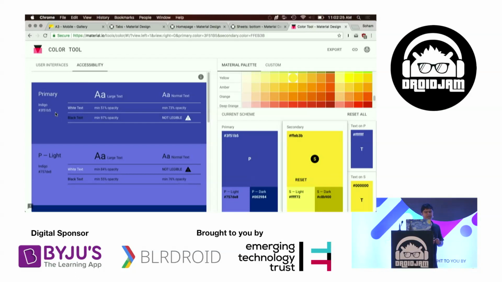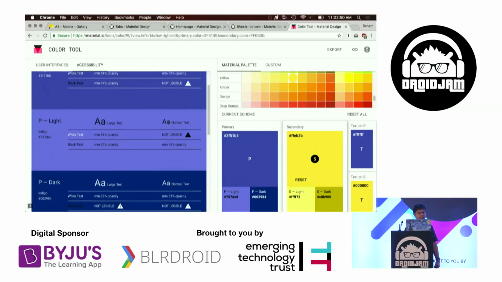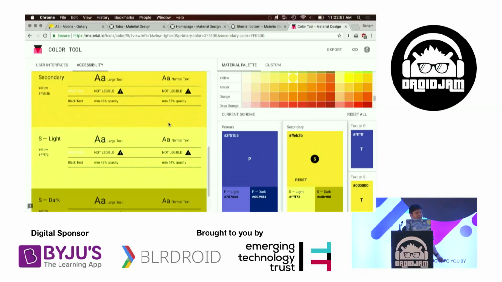It's an indigo. And if you have black text, it's basically telling me that you have to have a 97% opacity on that text to make it legible for everybody, right? It's also telling me that if you have white text on top of it, you have to have a minimum 51% opacity. It's also telling me that if you have a normal size text and not large text, it's not going to be legible, so don't try it, right? And the same thing for the secondary colors as well. So if you use white text on a yellow background, it's not going to be legible.